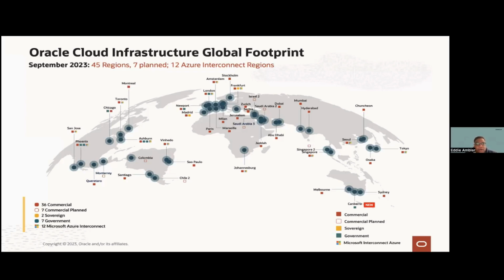As you can see here, there are over 45 regions available globally. There are still another 7 that are planned, and 12 of these regions are already interconnected, with Oracle and Azure being able to directly talk to each other in interconnected regions.